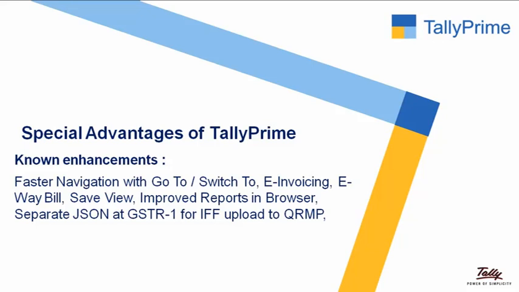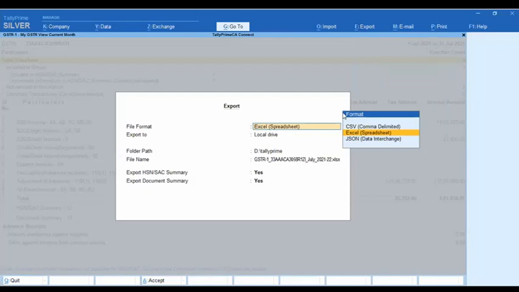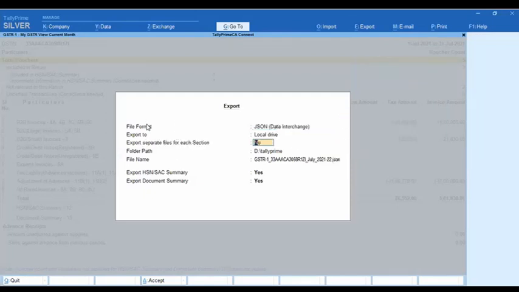Then the JSON file upload, separate JSON file upload from GSTR1 IFF facility. So IFF is a peculiar facility for QRMP, quarterly return monthly payment filers, wherein in our export e-return, if I select a JSON, the new facility in TallyPrime shows you export separate files for each section. Each section, in the sense, your B2B would be exported separately, your credit notes, like that, all the different tables would be exported as a separate file.